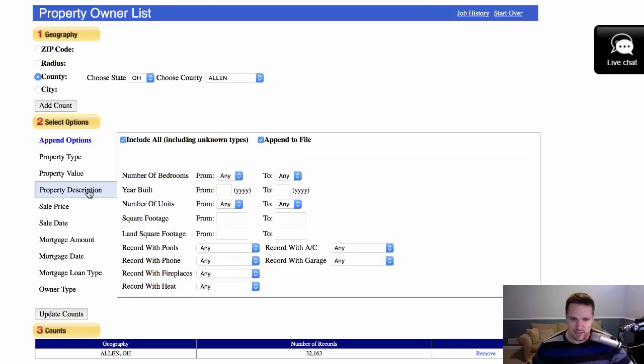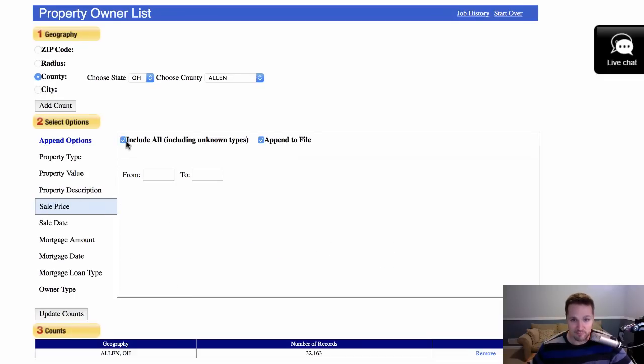For property description, I'm going to uncheck this. For sale price, I'm not going to do anything, and for sale date, I'm not going to do anything there either. For mortgage amount, I'm not going to do anything there.